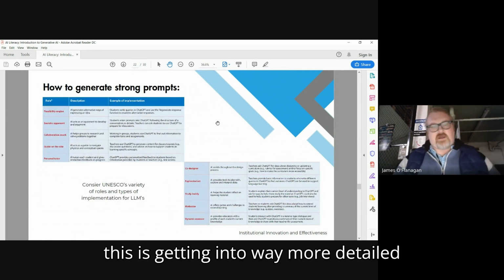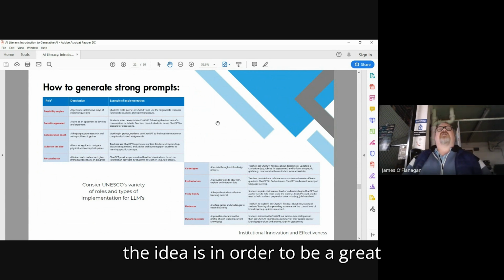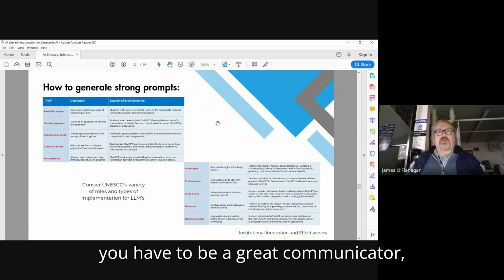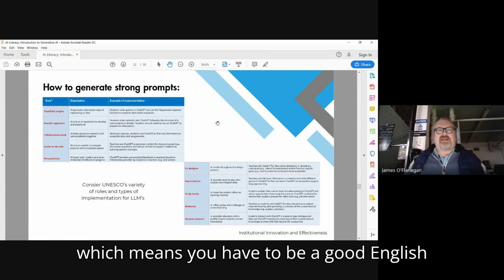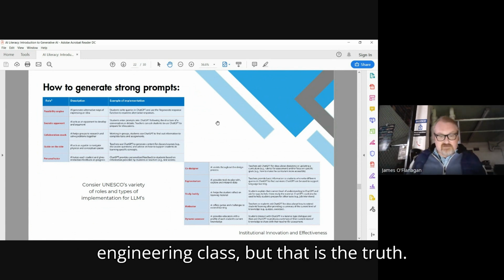This is getting into way more detailed stuff than we need to at the moment, but the idea is, in order to be a great AI user, a prompt engineer, as it's called, you have to be a great communicator, which means you have to be a good English student. So it's kind of weird in an engineering class, but that is the truth.